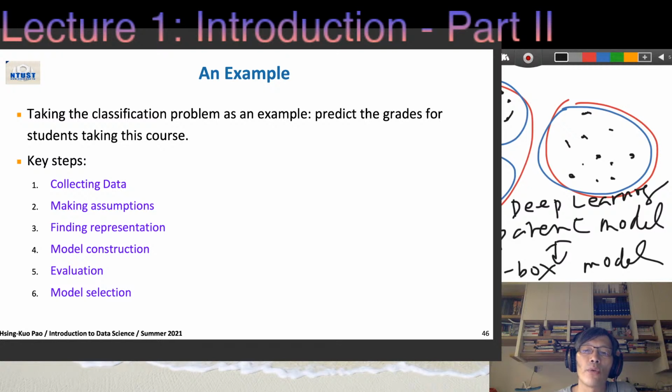Think about, for instance, this data science course. Probably you care about the final grade after 1.5 months more. How do we give a good prediction? We rely on a few steps. First, we collect data. Then we make assumptions, find a representation for the data that we collect, and then we build a model. After that we do some evaluation, and in the end we see whether we can get a better model, yes or no.